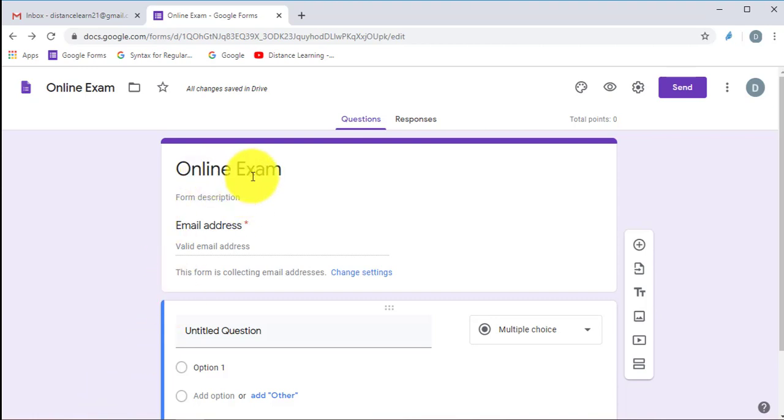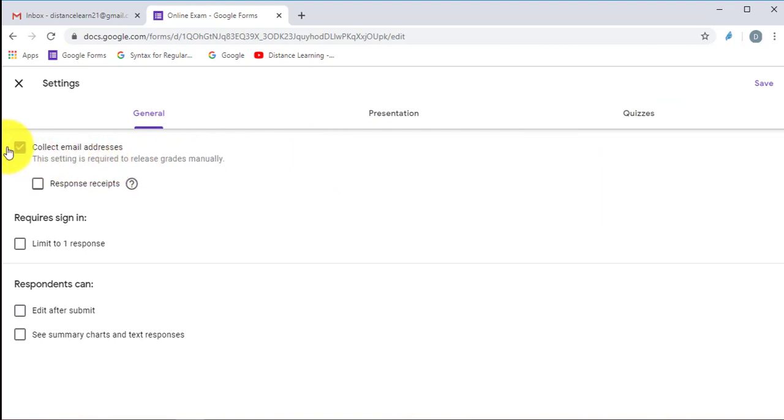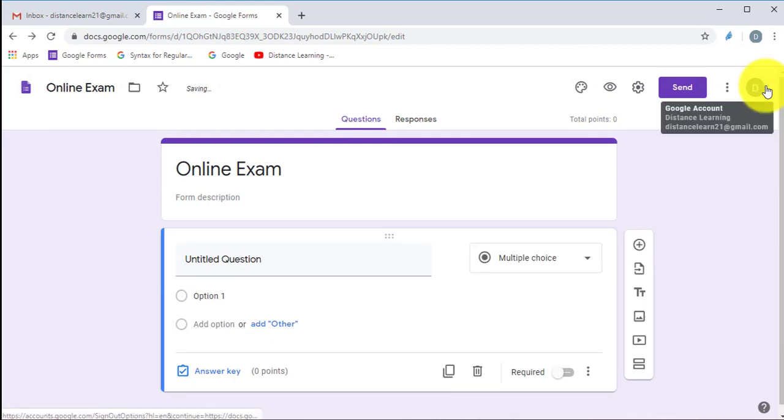See here, online exam, the file name which I have given here, is typed in the header section. Now here it is collecting an email address. Again go to settings, please uncheck this collect email address button and then save. So this is how it works. Now my form is ready, that is, my Google quiz is ready.